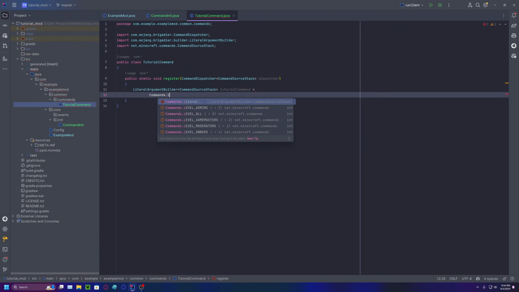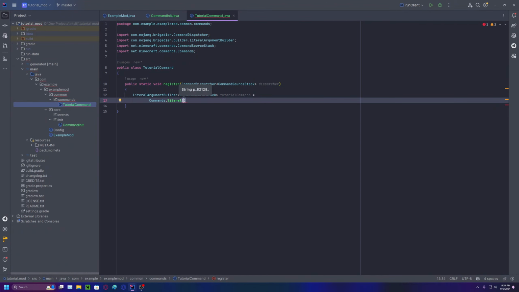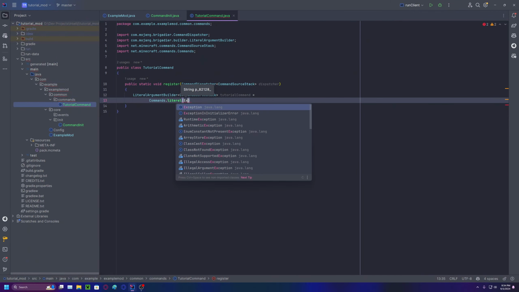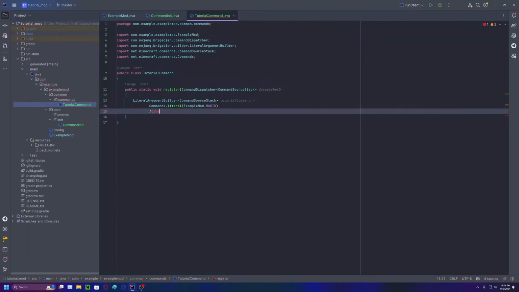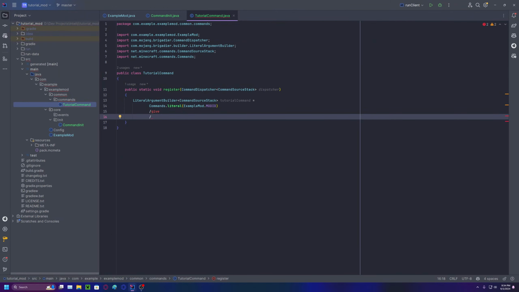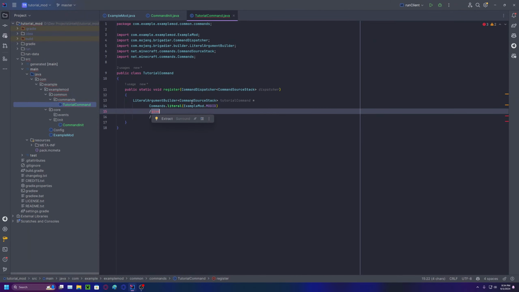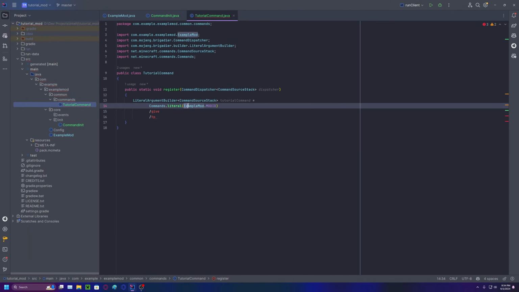Commands.literal. What I like to do is start with the mod ID. This is like the start of the command. Like I have /give or /tp. This give would be this first literal, because it's just literally what it is.